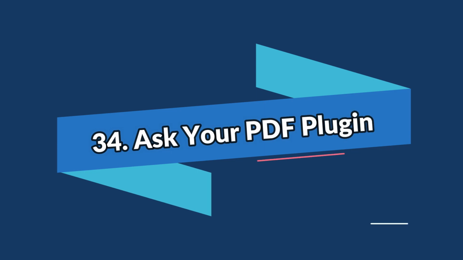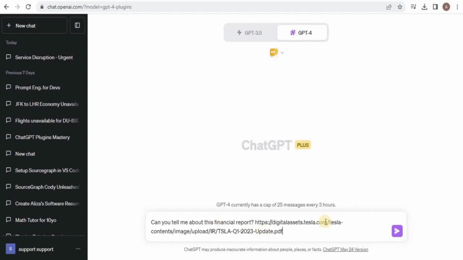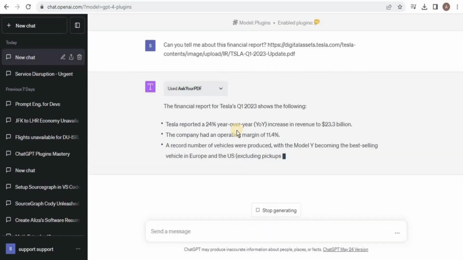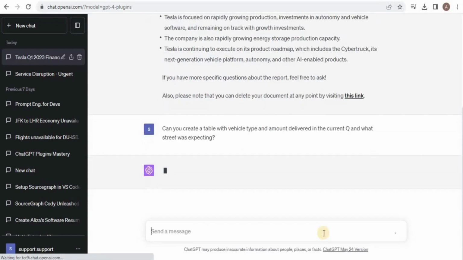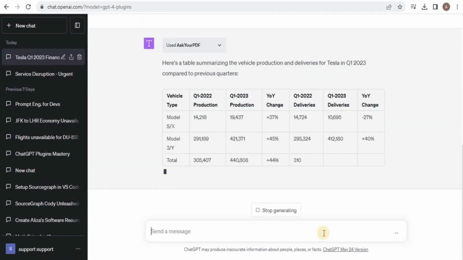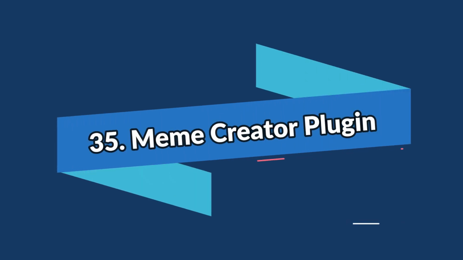All right. So next up, our tip number 34 is to use the Ask Your PDF plugin. This is a fantastic addition for those who work with documents regularly. With this plugin, ChatGPT can extract information from PDF files, making research and information retrieval a breeze for you guys. Okay.